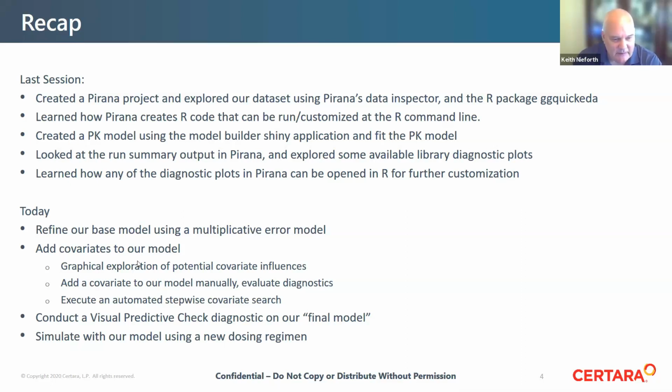So we'll refine that base model, then we'll take a look at adding covariates to the model. We'll do a graphical exploration of potential covariate influences with our base model. We'll then add a covariate model to our model manually and take a look at what you should see in diagnostics if you have an important covariate effect.